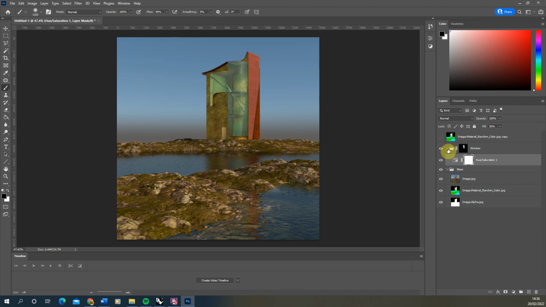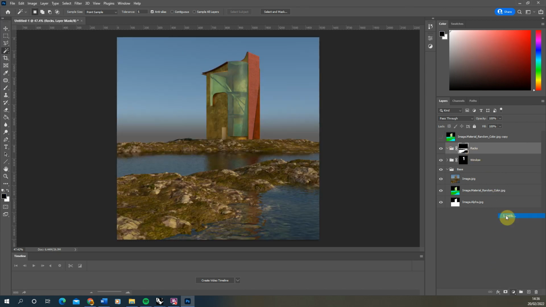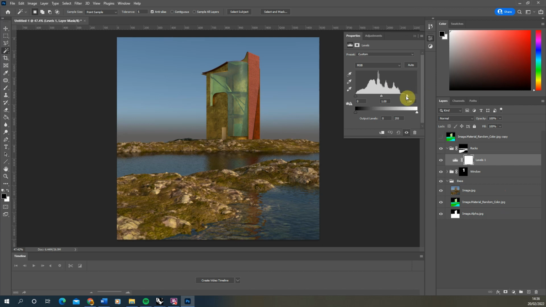So we could go back to our material random color and select the rocks this time. I can make a new folder called rocks, apply my layer mask again, and then we can do the same. So essentially what the material random color allows you to do is isolate and identify each material rendered out in your image, and then you're able to edit those materials specifically from one another. So we can have very dynamic tweaks on each of these materials and start to work up our image in this way.